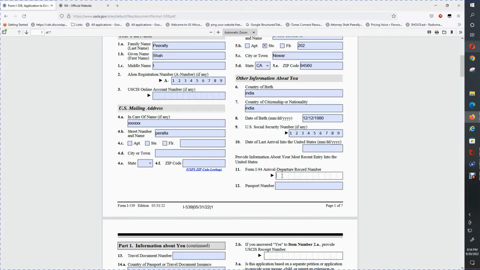Let's say the number is 7, 8, 9, 10, 11, 12, 13. Okay, so now passport number, 456789.